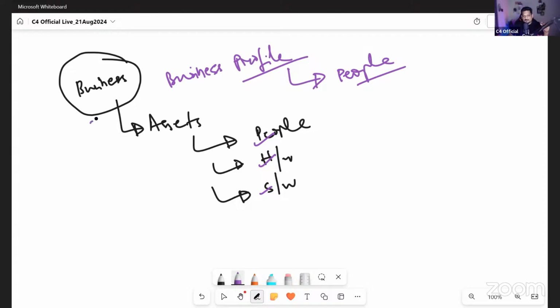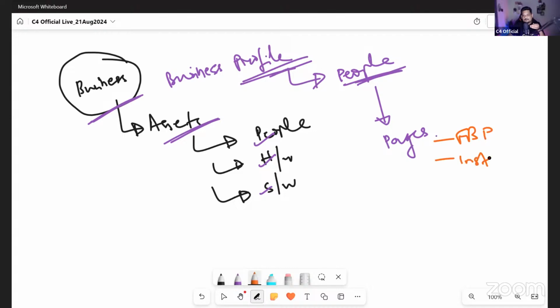Just like in offline, you have an office, then you start adding assets. Similarly, in online, in Meta, you have the profile, then you add people. And after adding people, the next step is you can add pages. Now, pages are also assets. Okay, they are considered as assets. Pages are basically your Facebook business page and the Instagram business page, right?